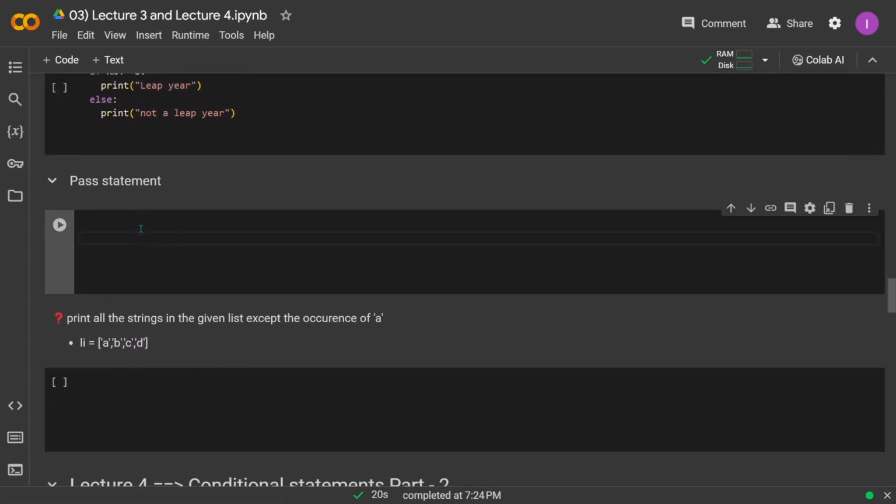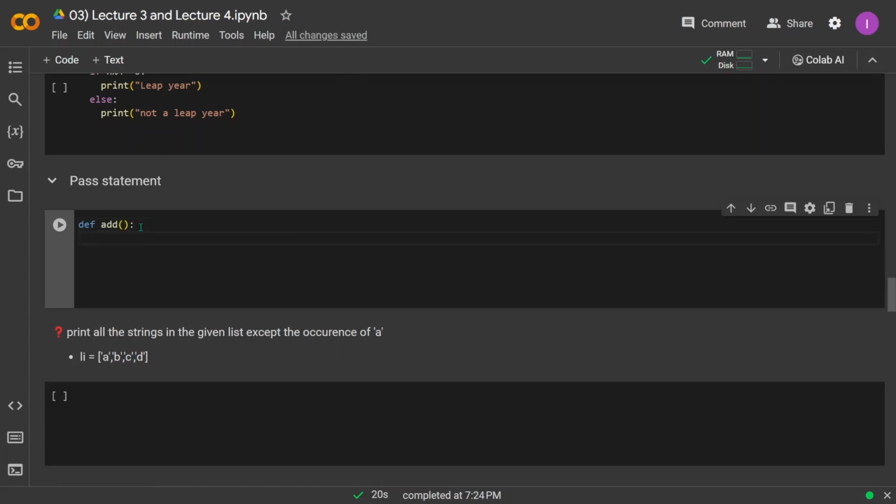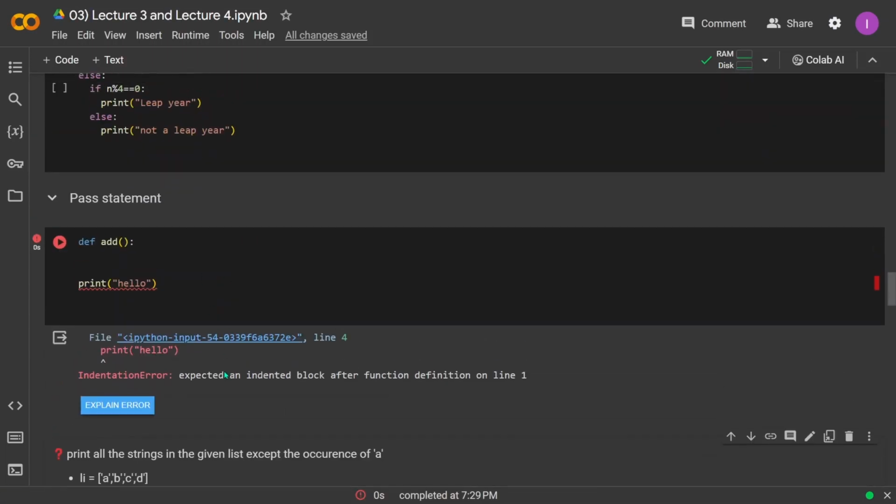Okay, we will move on to the pass statement. So this is very simple, guys. If we want to leave any function empty, we don't want to perform any operation, but we have defined a function. Let's say we define def add, and we have just left this empty. Here we will use something like print hello. If I execute this, we will get an error.